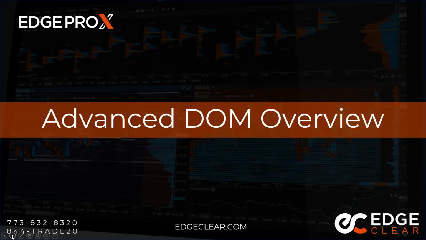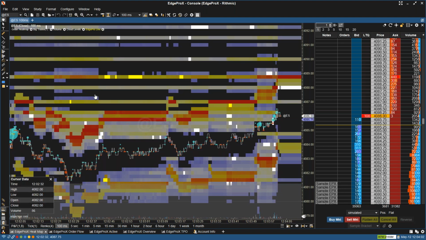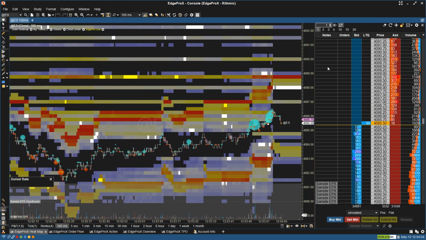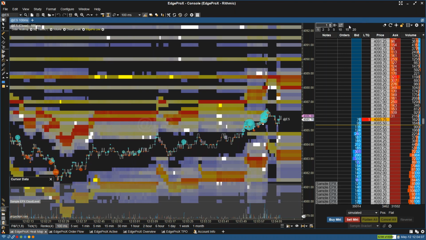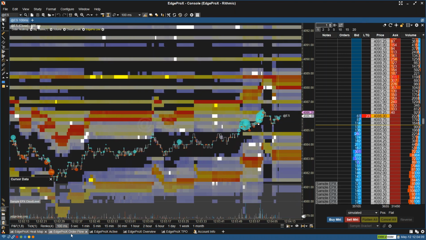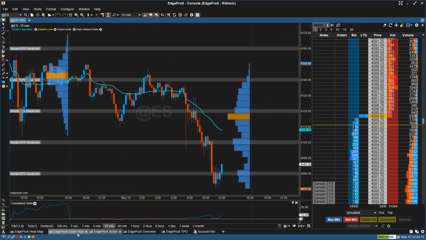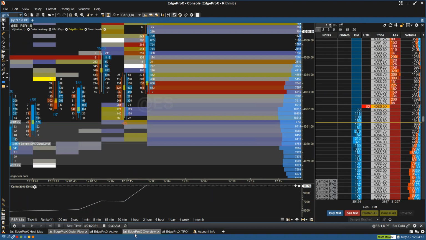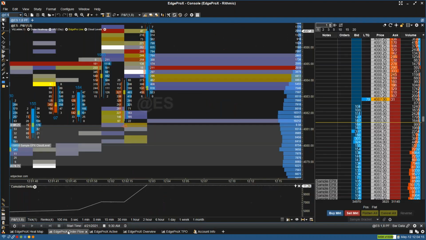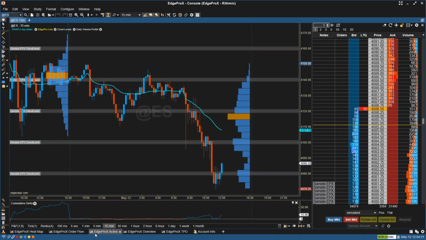So, the advanced DOM features. I'm going to let Giancarlo, I call him G, walk us through the advanced DOM. G, correct me if I'm wrong, the advanced DOM is going to be right here. And it's also going to show up on our active. Basically, I think every single chart has one. Yeah, you're right. Except for the overview, but every other chart has it, and you have the ability to add it to all of the different tabs on the bottom.